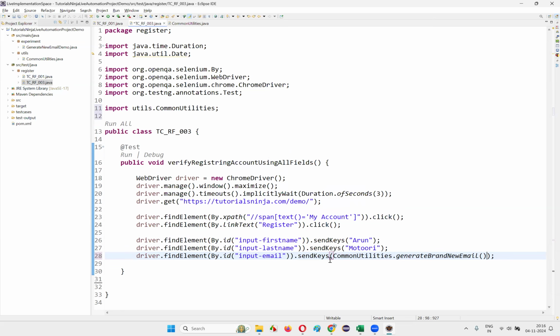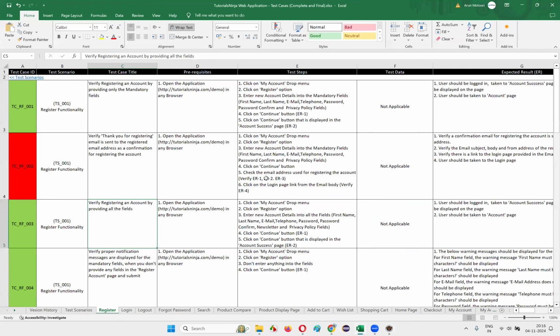From those hundreds of classes, you can call this method directly, guys. And this method will always generate a brand new email with a timestamp. That is also done. What is the next test case?